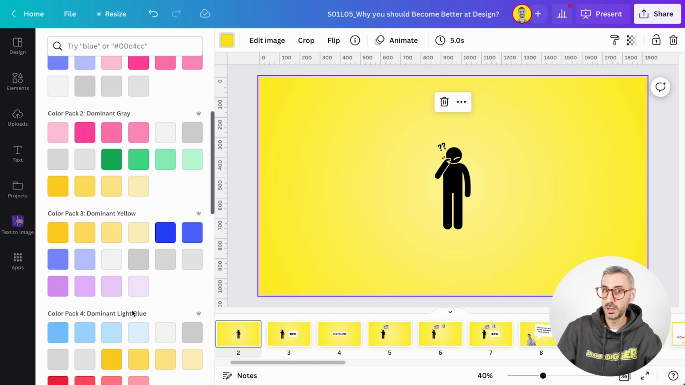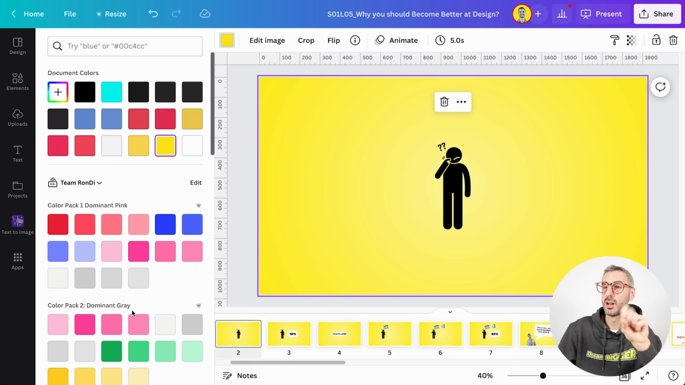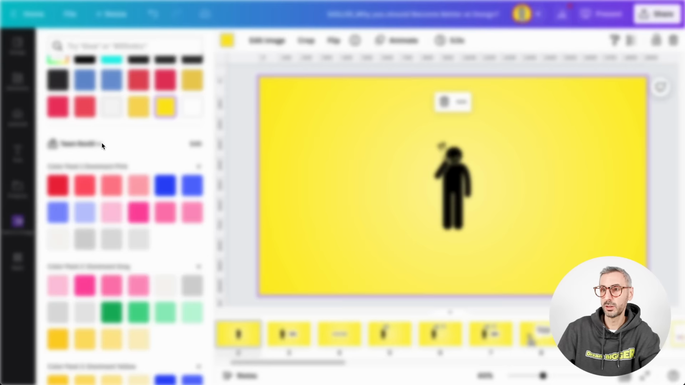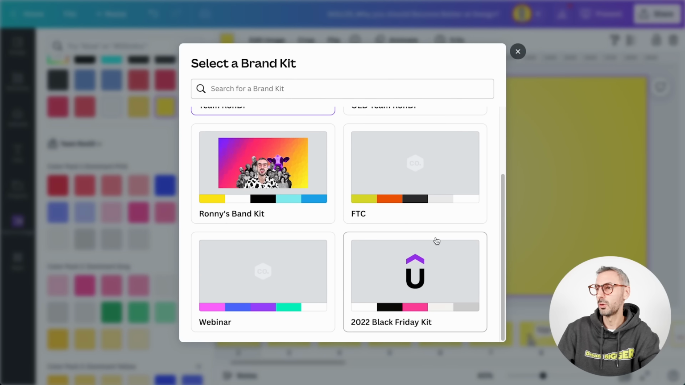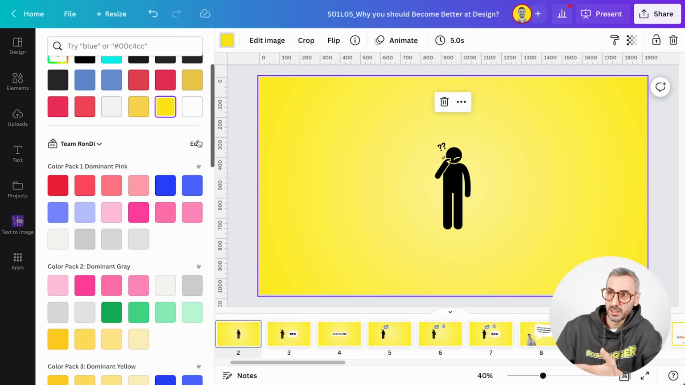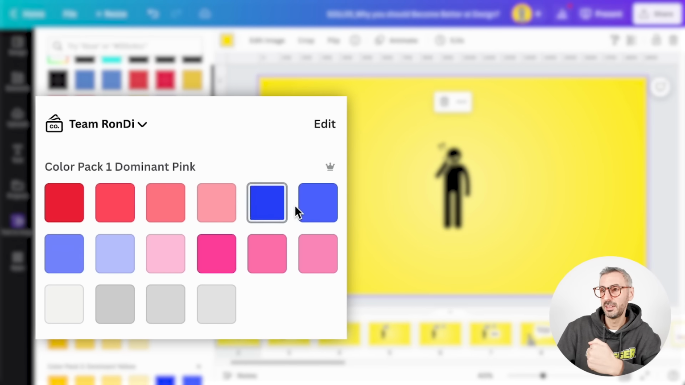If you are a free user, you will only have 1 brand kit with only 3 colors. But here with my pro account, we have the different brand kits. Okay, so we have Team Rundy. If I click here, I see all the different brand kits that we have created. So the novelty is that you can edit these brand kits directly from the editor. No need to go back to your brand kit section from your brand section.